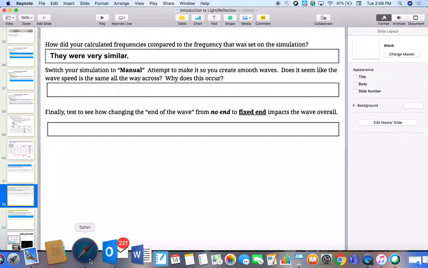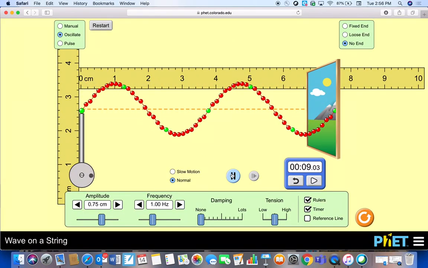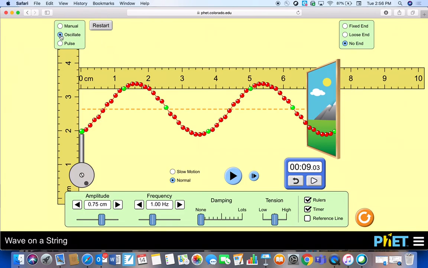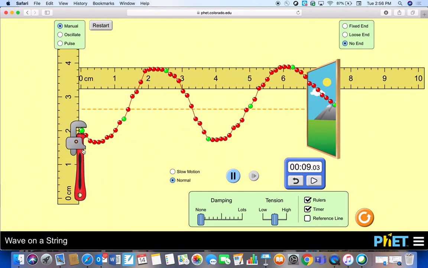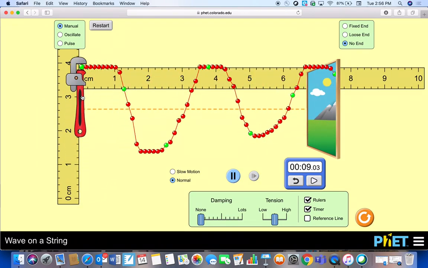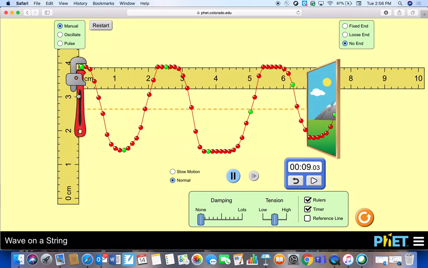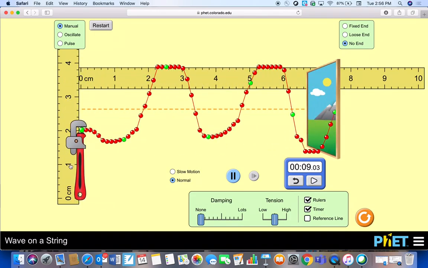So jumping to the simulation, what you're going to do, I'll stop it, is instead of oscillate, again, you're going to go to manual. So that means using your finger, you're going to have to move and try to create smooth waves if you can, and then answering that question.